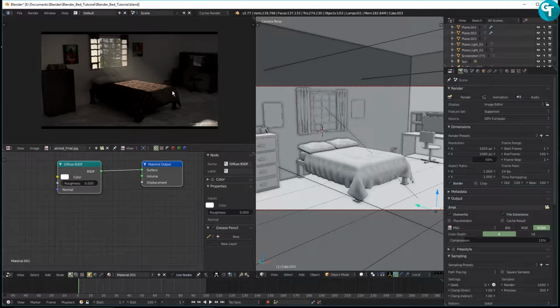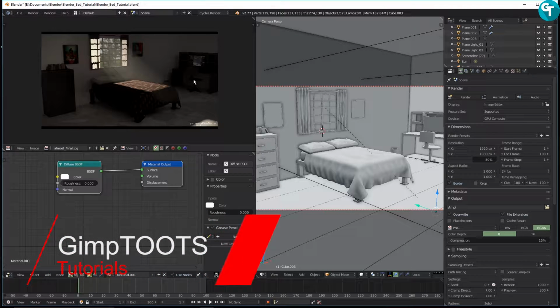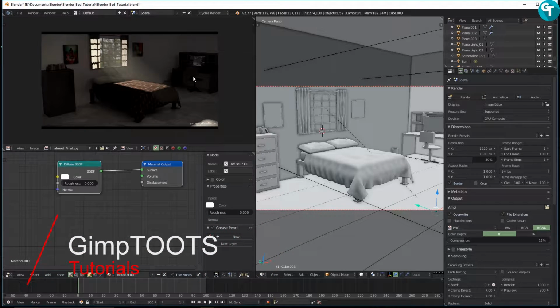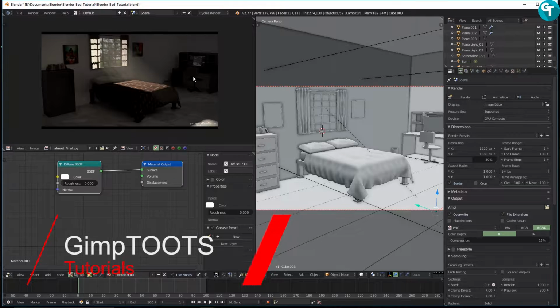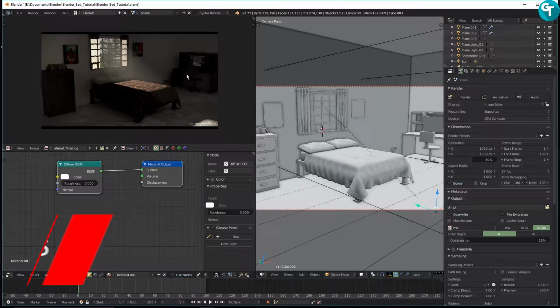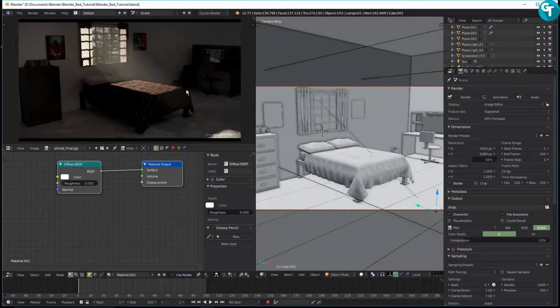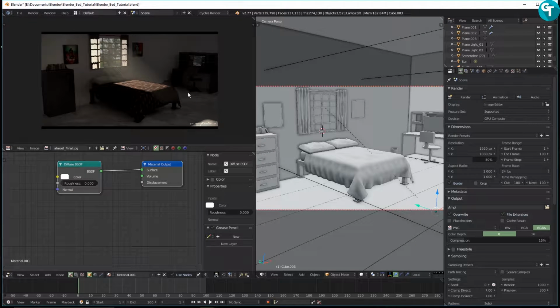Hi there, everyone. Today we are going to be working on this bedroom scene. Quite a while back, I did a speed art of a bedroom scene, and I've had a bunch of people ask me if I would do a tutorial on it. Well, I've had a bunch of computer problems and stuff, and hopefully I've got all that fixed now. So I'm going to go ahead and make this tutorial for you.